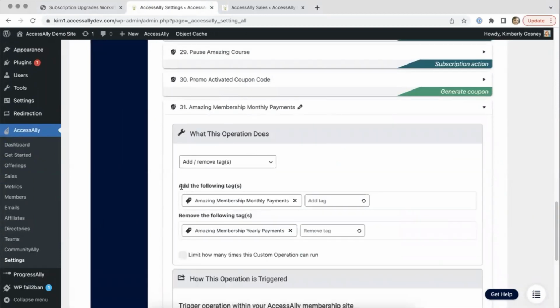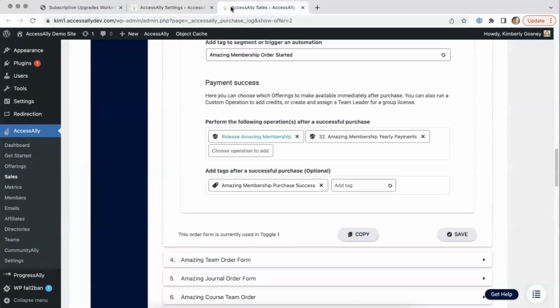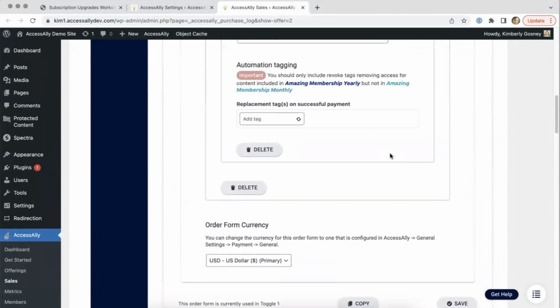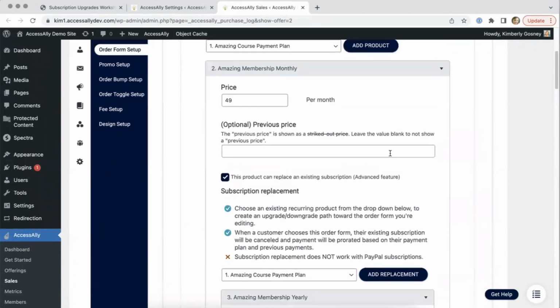This payment plan is going to be adding the following tags when they complete the monthly order form. It's going to give them the Amazing Membership Monthly Payment Identification tag, and it's going to remove the Yearly Payment Identification tag. Where that gets added to the actual form is going to be right down here, where it says, perform the following operation after a successful purchase. You will have 2 of these. The first one will be for your monthly plan, which is the one that I just did the custom operation for. And then on your yearly plan, you'll use your yearly custom operation, which we're getting ready to take a look at. So right here, I'm using my monthly one.